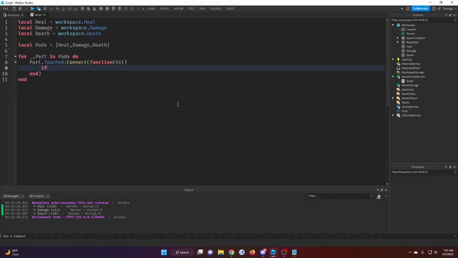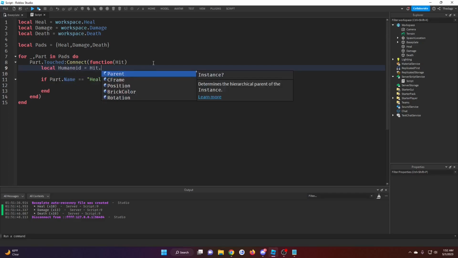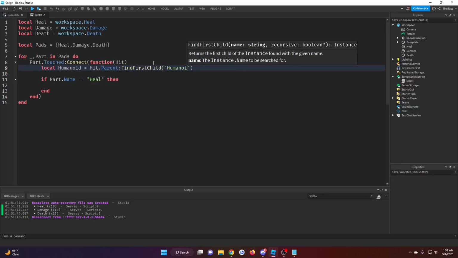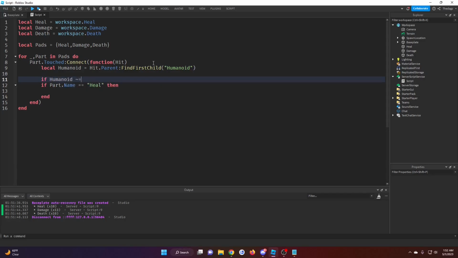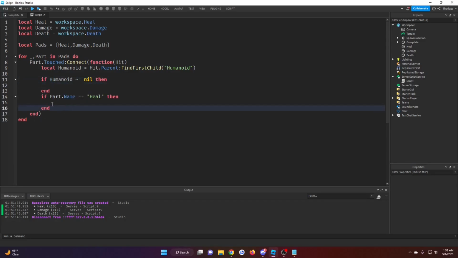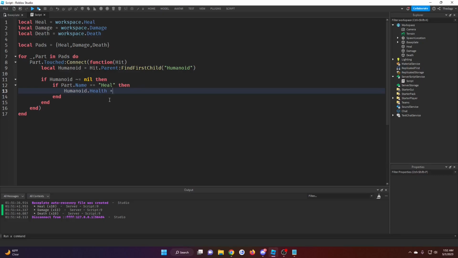So for example, we can do if part.name is equal to heal, then let's go ahead and get the humanoid too. So humanoid, parent, humanoid, and go ahead and make an if statement for that to make sure the humanoid exists. Put that in here. So if it's heal, then we can change the health by 10. Else if part.name is equal to damage, I think it's called, we'll change that by minus 10.